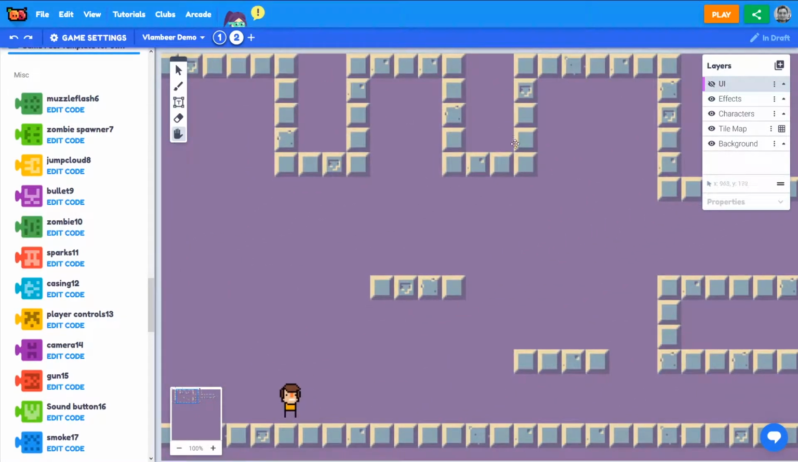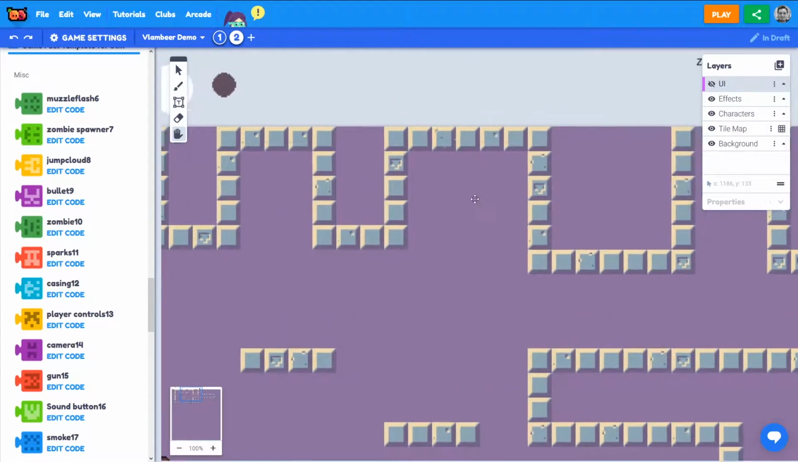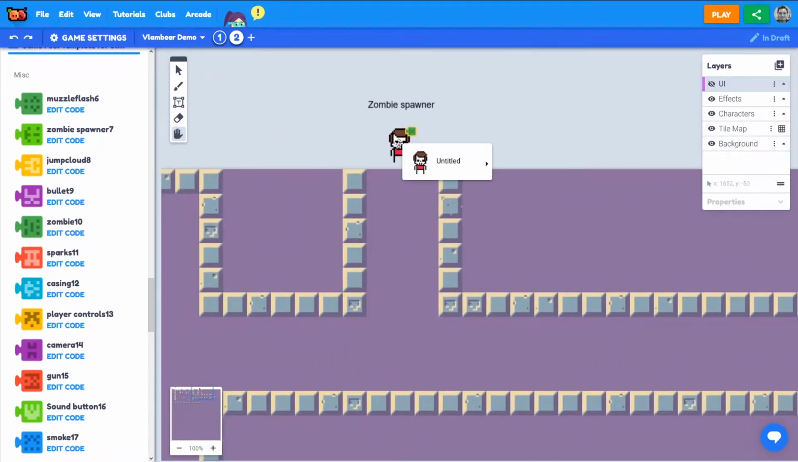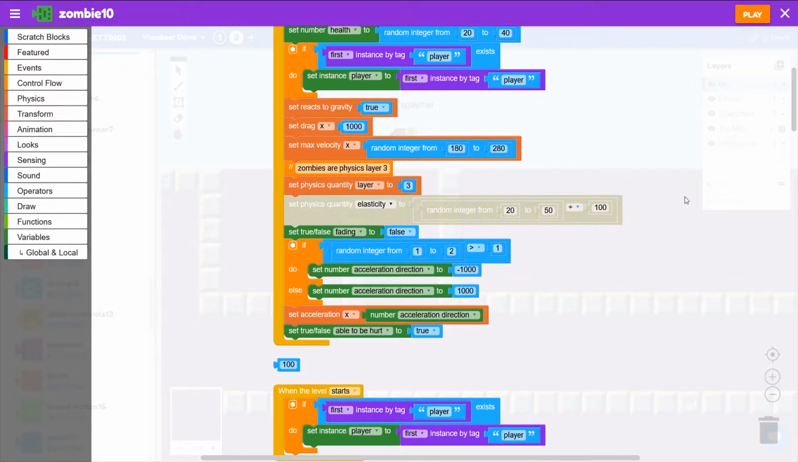Alright, now when a zombie dies, it should crumple to the ground, not just disappear. By keeping the consequences of the player's actions remaining in the game, we can remind them where they've been and what they've done. So let's go edit our zombie script. We want to have bodies of the zombies lying on the ground.